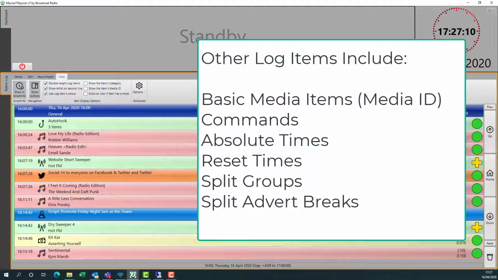Split cart groups, which are used for split play out when you want to play jingles localized for different splits. And finally, split advert breaks, which do the same thing but play adverts for split play out for localized content.